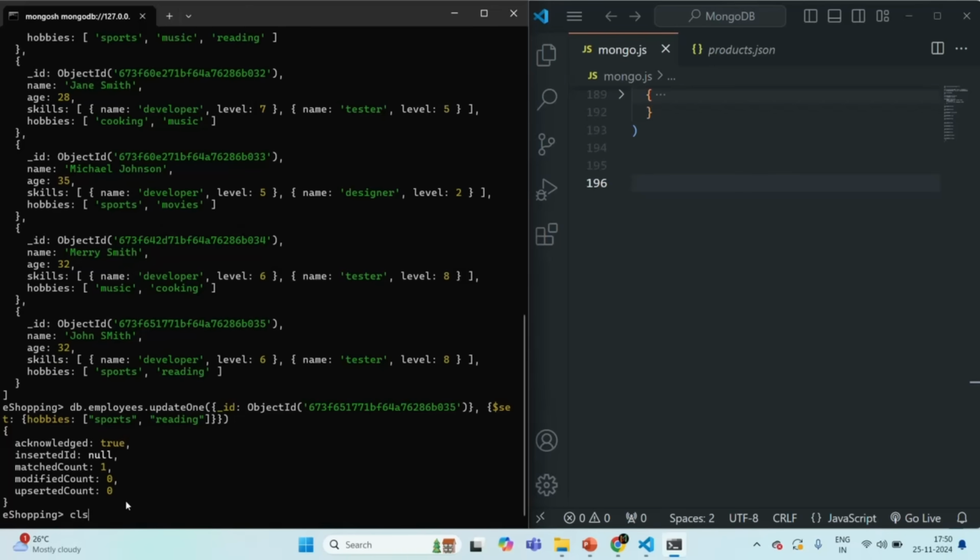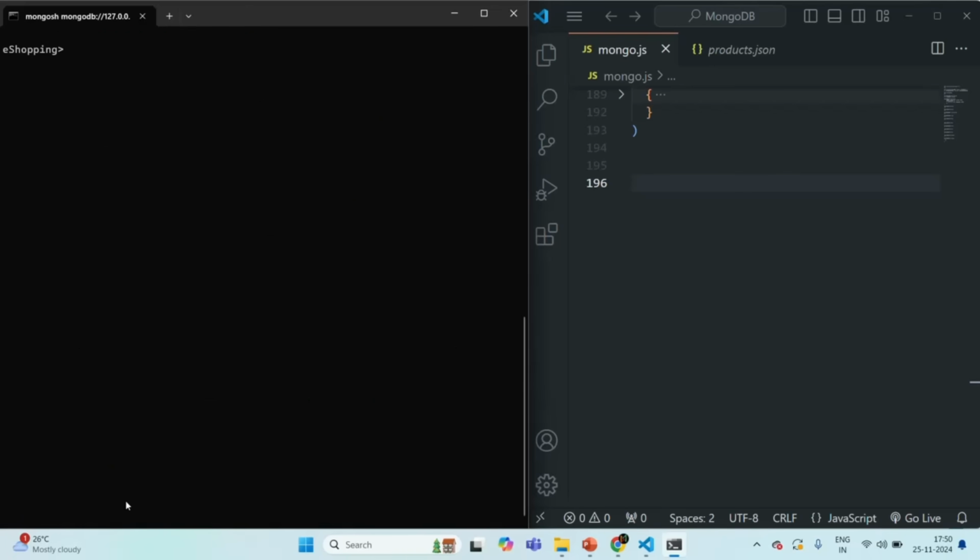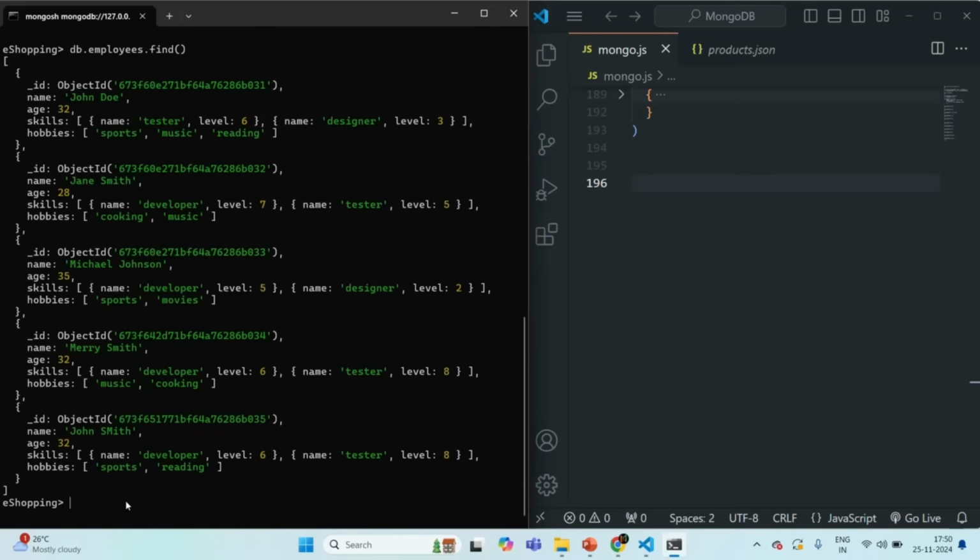Let me clear the shell here. And let's again query the employees collection. There you will see for each of the employees, we also have this skills array, which is storing an array of skill objects. Each skill object has this name and level. Now let's say I want to filter all the documents from the employees collection where the skill is developer.